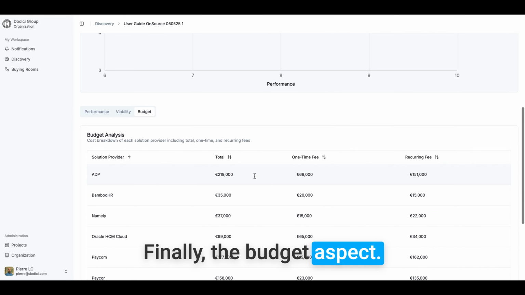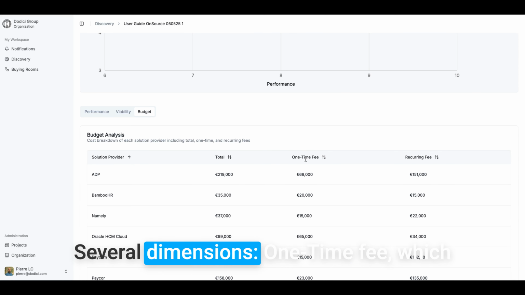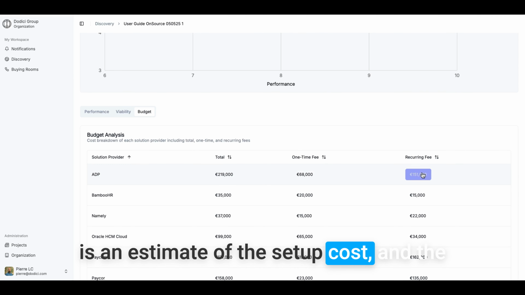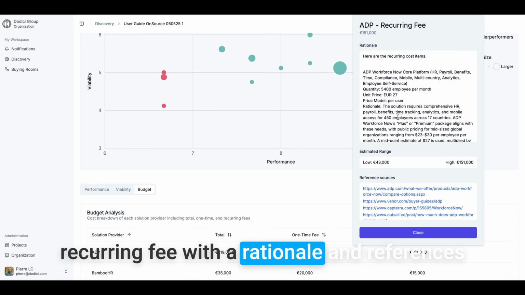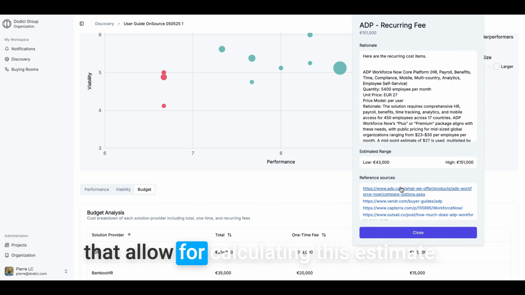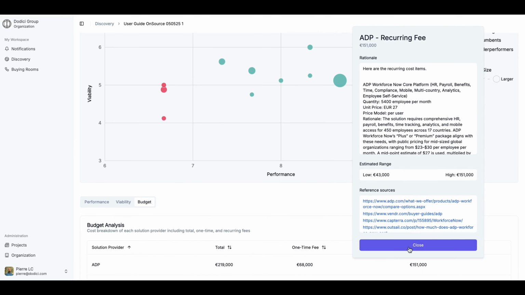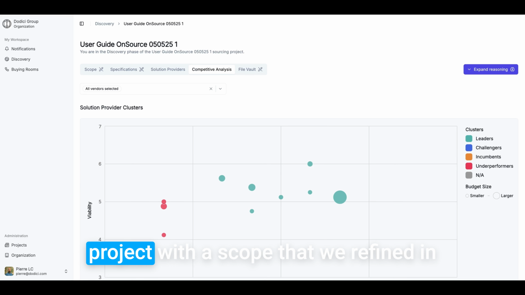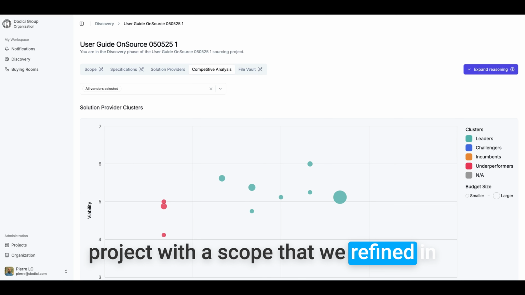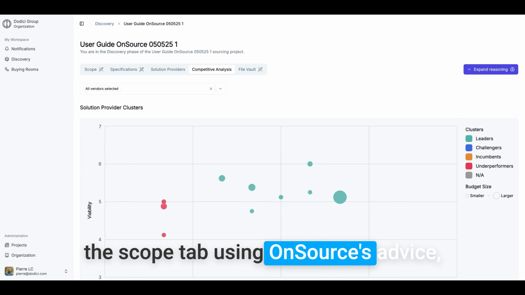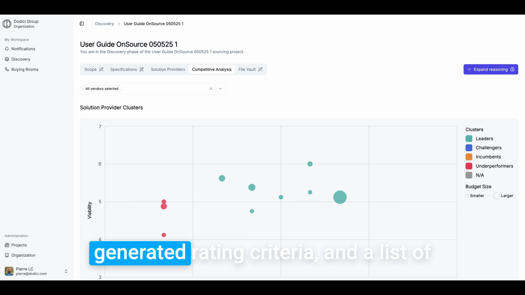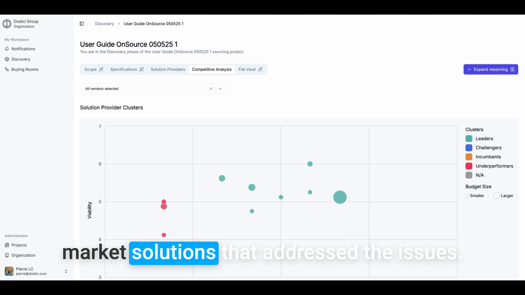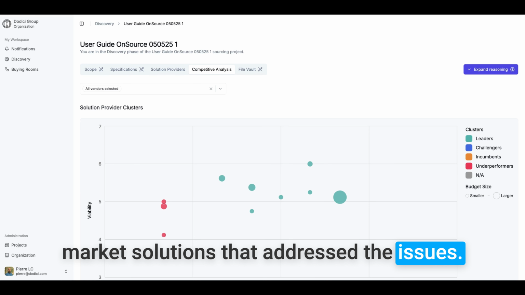Finally, the budget aspect. Several dimensions: one-time fee, which is an estimate of the setup cost, and the recurring fee with a rationale and references that allow for calculating this estimate. In just a few clicks, we created a sourcing project with a scope that we refined in the Scope tab using OnSource's advice, generated rating criteria, and a list of market solutions that address the issues.